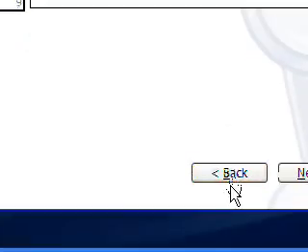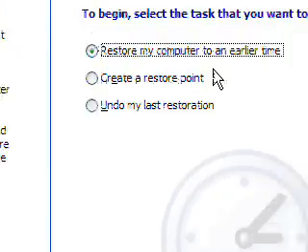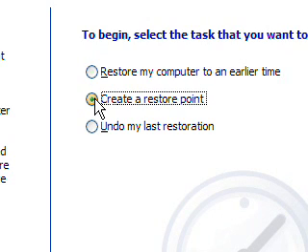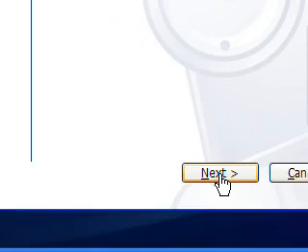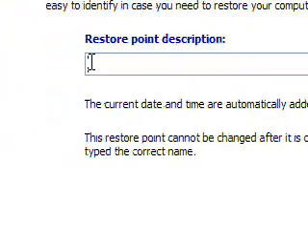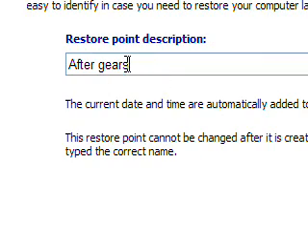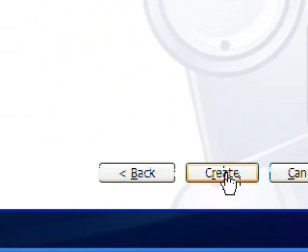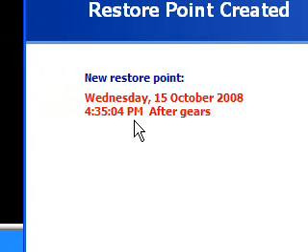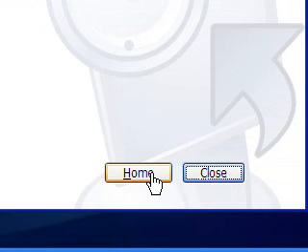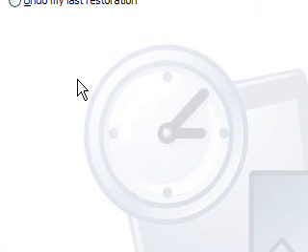Now I created that restore point, so I'm going to go back and show you how to create one. Now we're going to choose create a restore point. Go down and press next. Now I'm going to just type in a name just so I remember what it is. This is after I installed that program, and I'm going to go down the bottom and press create. Now what it's done, it says up here, new restore point, and it's called After Gears. Now I can close it or I can go home. I'm going to press home. We'll go back to the restore window.